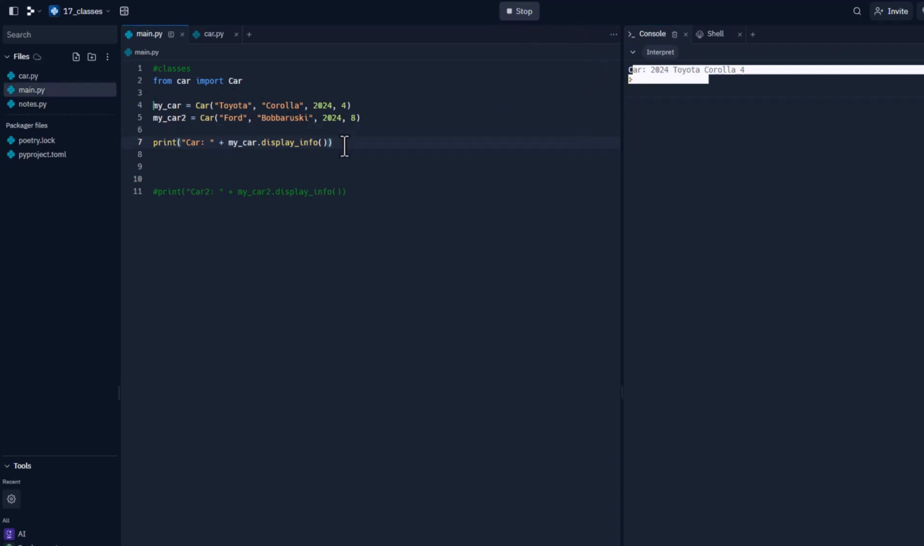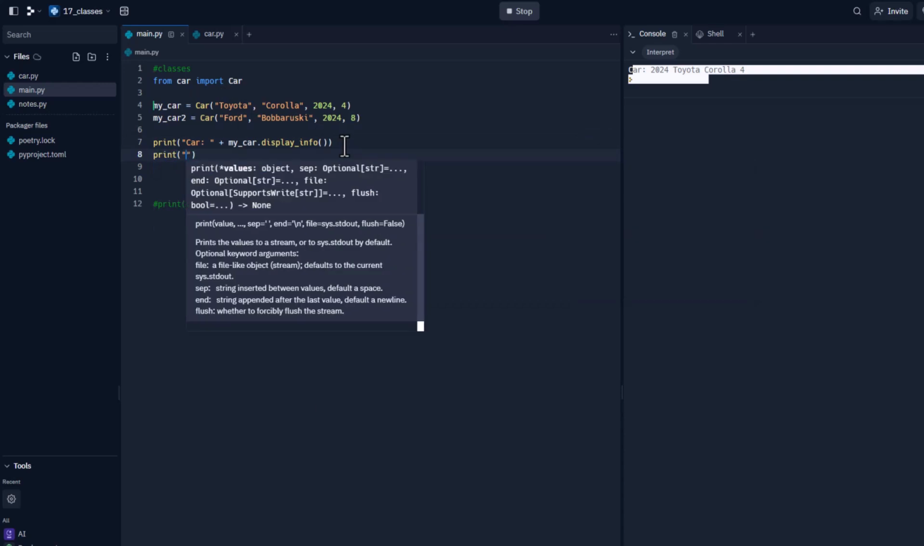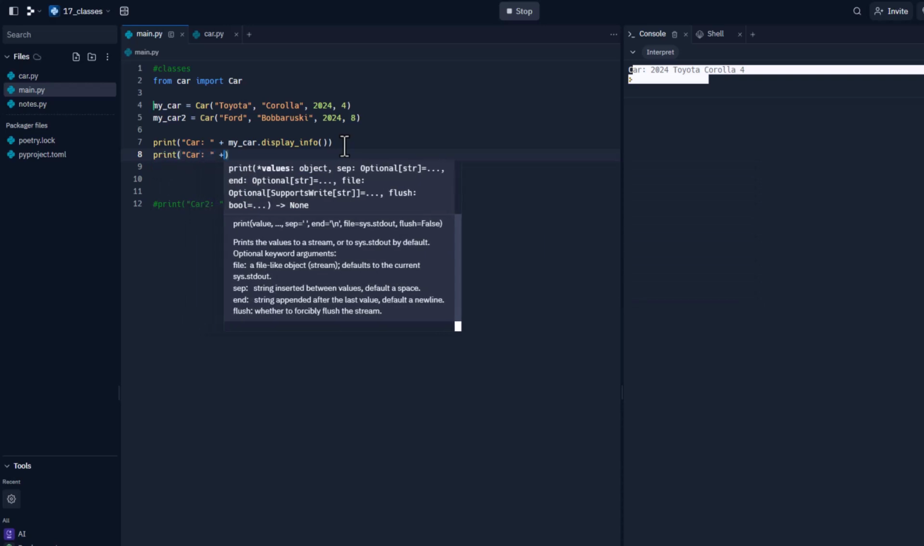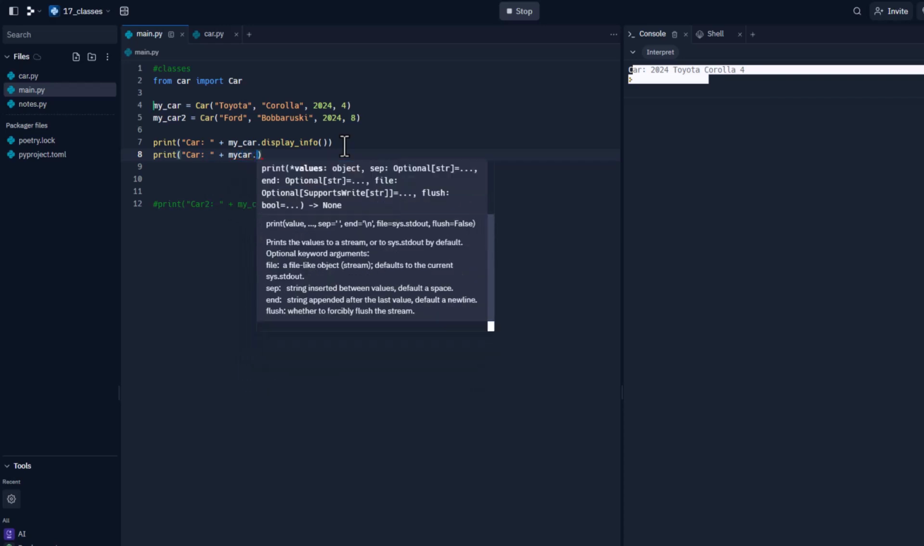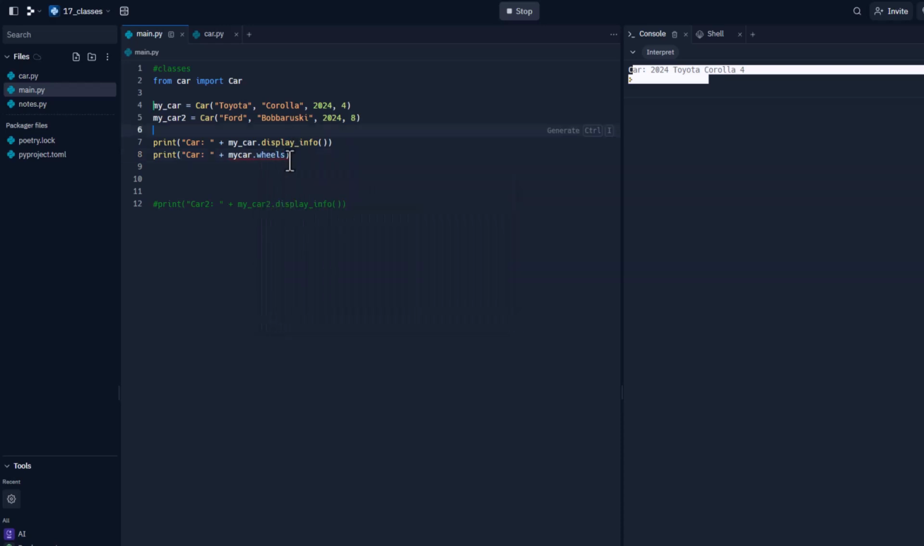So what I want to do is I want to access the wheel. So let's go the wheel instance variable. So I want to say car, and then I'm going to access my car dot. And the dot operator again is like a key. So I'm going to say wheels. All right. So actually it should be my underscore car. Okay. So in this case, let's take a look.